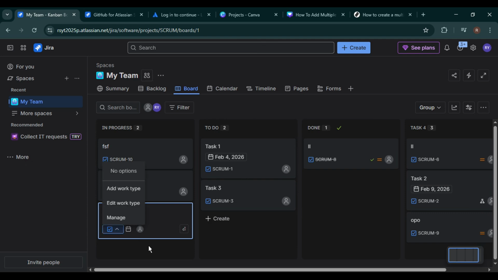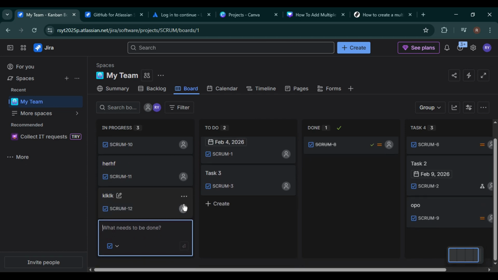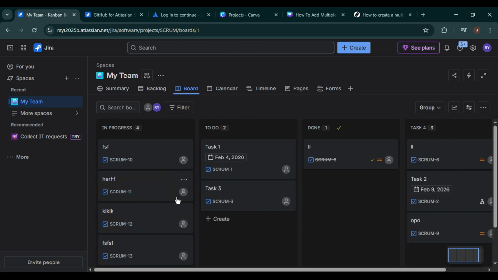Now, when Jira asks you to choose the project or projects, this is where the multi-project setup happens. You can select more than one project or use a saved filter that includes multiple projects. This allows your board to display issues from different projects all in one place. You can repeat this process and create as many boards as you want, each with different project combinations depending on how you want to organize your work.